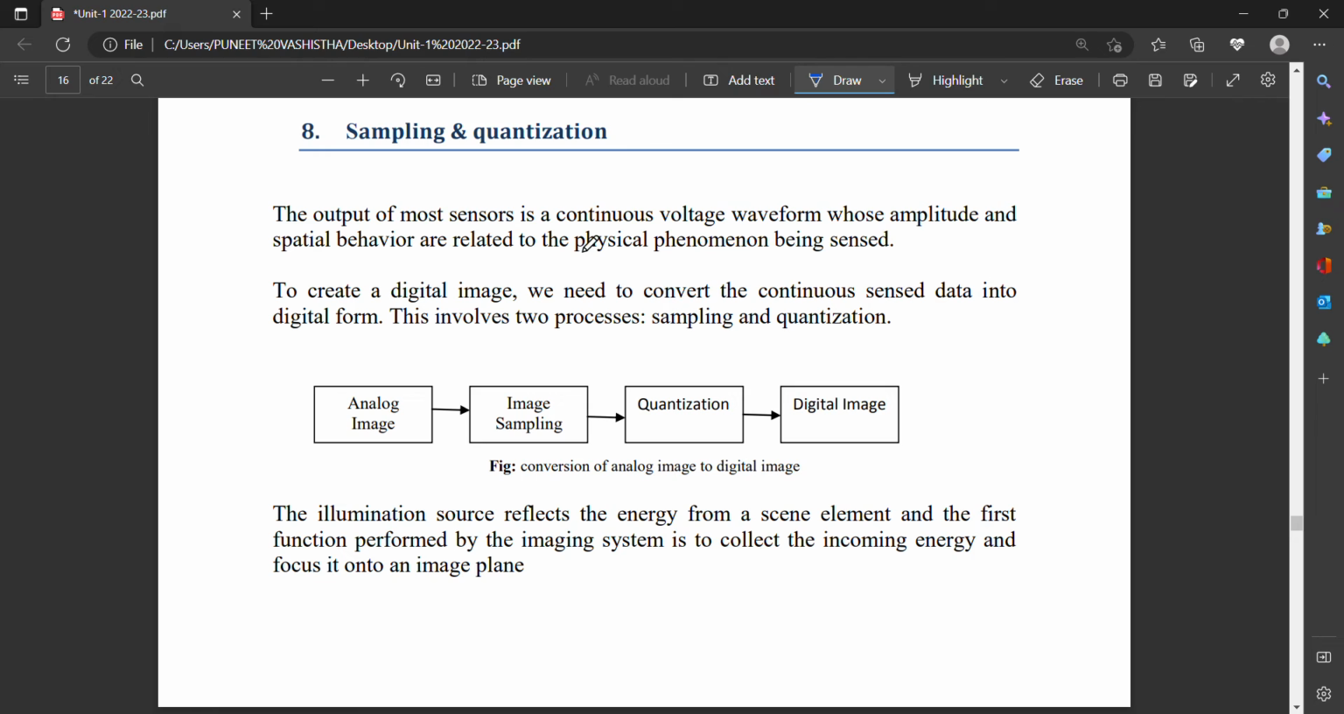The output of the MOS sensor is a continuous voltage waveform. Suppose we are getting this kind of thing, right? What I have to do is sample this, cutting down this part. First of all, this is our sample of the image, and then to quantize it, I quantize it into various amplitudes, right? So that it becomes simple for me to get the digital data from that image, right?